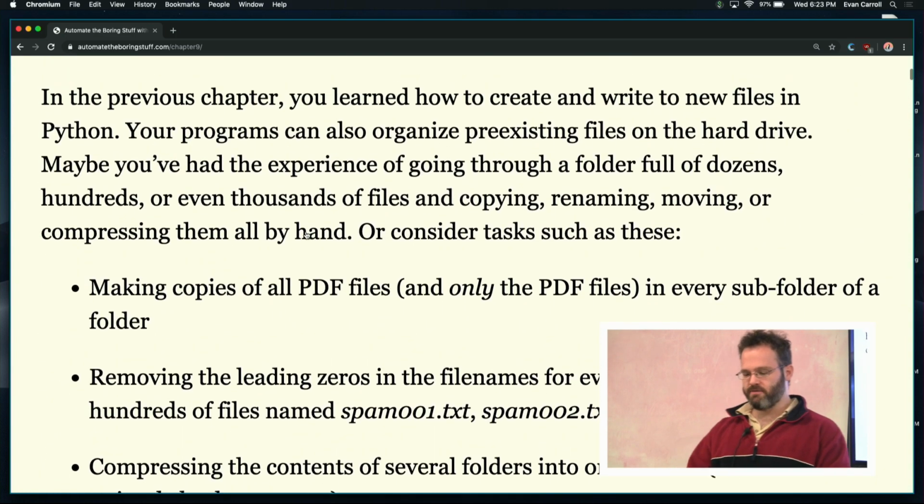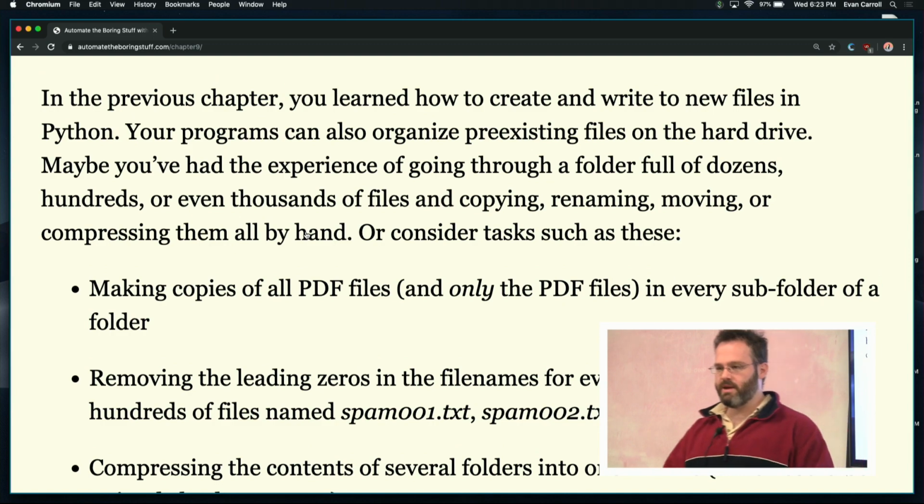So when it comes to organizing files, you can see here some of the tasks that we have. These are the examples that they give us, but likely you'll be coming up with your own. They'll be totally different. But making copies of all PDF files and only the PDF files in every subfolder of a folder, right? So what does that mean? Does anyone have an idea what that kind of task entails? Anyone with any programming experience before?